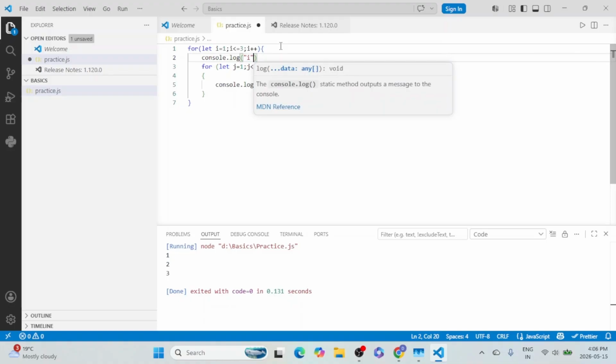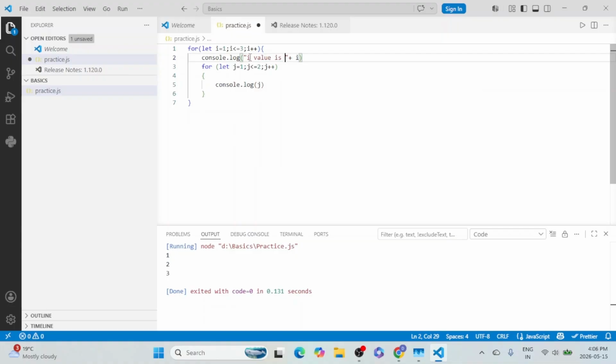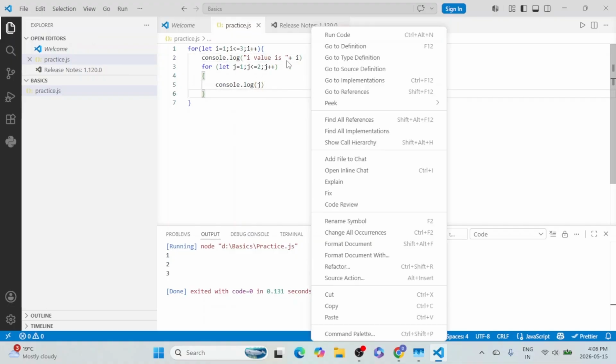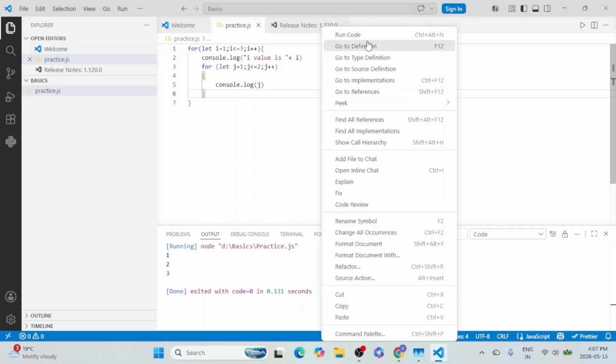Okay, i. And over here, let's print the value of i. I value is, okay, this should be fine. So when i is 1, for the first time j will be 1 and then 2. Then it will come out of this for loop. Then again i will be 2, then j 1, 2 again. Then i will be 3 and j will be 1, 2 again. So the outer loop will run 3 times, and a total of 6 iterations will be there.